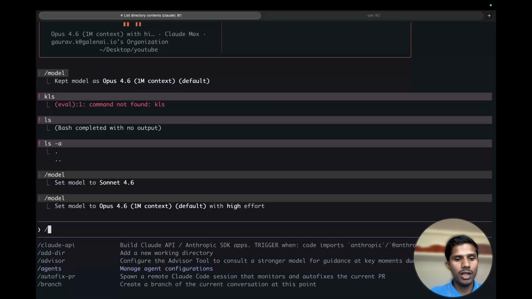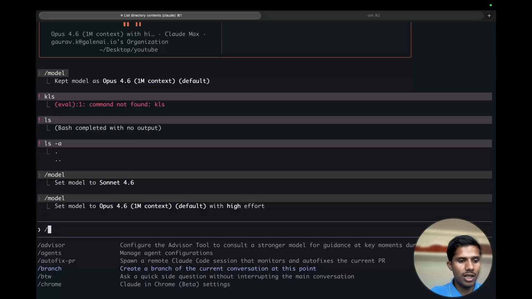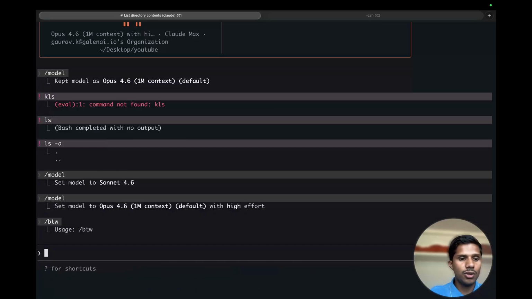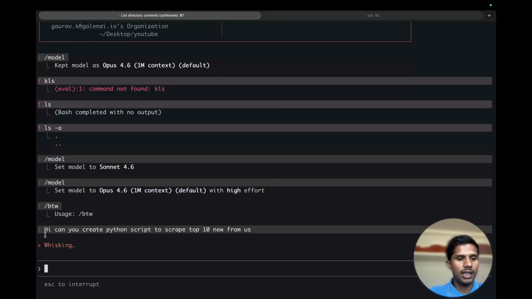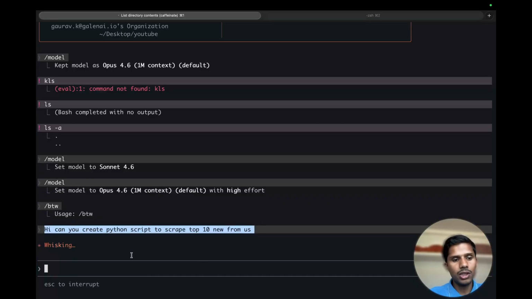Now another command that I will tell you is the agents command, where you can do the agent configurations. I don't think it's required. So let's suppose I say, Claude, can you create a Python script to scrape the top 10 news from the US? I asked Claude to build that. Meanwhile, it's doing its work.